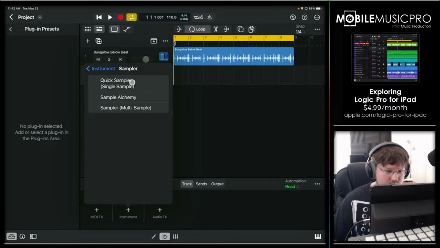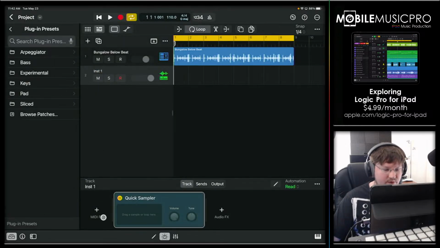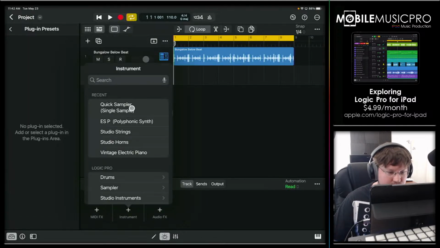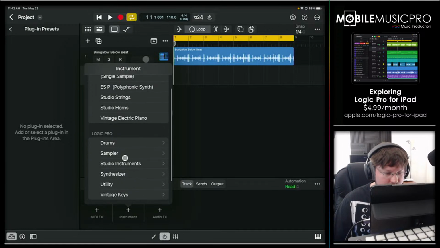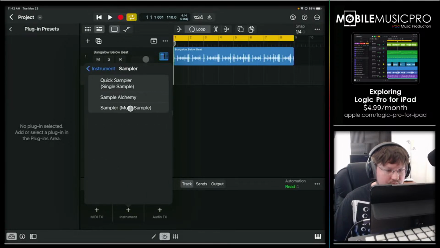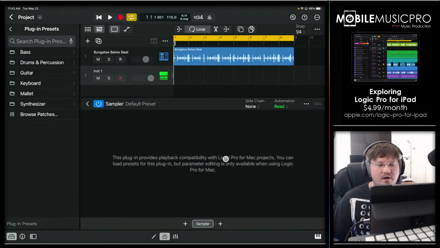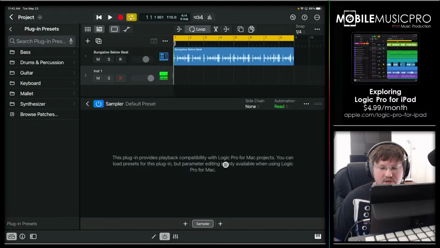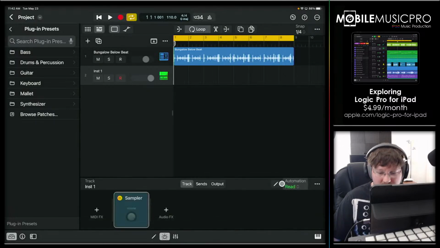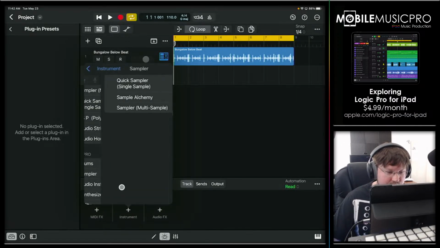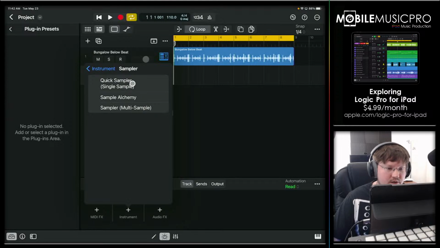Samplers, quick sampler. They don't have the full sampler, I don't think. Let me go back and see. I think they have the quick sampler. Yeah, quick sampler, sampler, multi-sample, sample alchemy. The full sampler is going to require Logic Pro for the desktop, so we don't get that, but I do believe we get the mini sampler, so that's good, because I'll only be using the quick sampler personally, because I just need one shots, edit some samples, stuff like that.